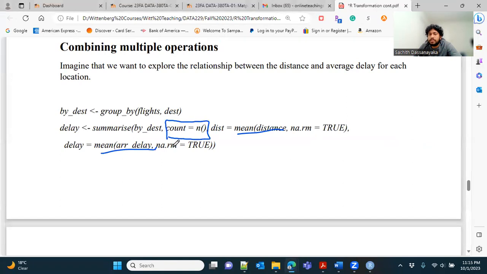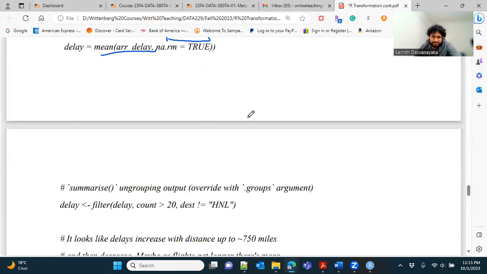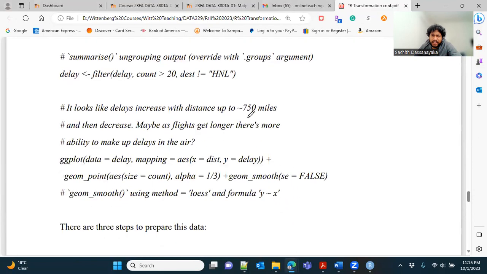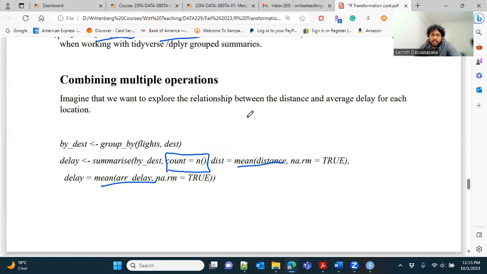But this is something of a best practice. Count equals n in brackets. This is a very common thing that we use to keep counts. For example, we need to keep the count from the back end. We don't need to see the count, but we need to tell R, okay, keep this count, we need this count later.